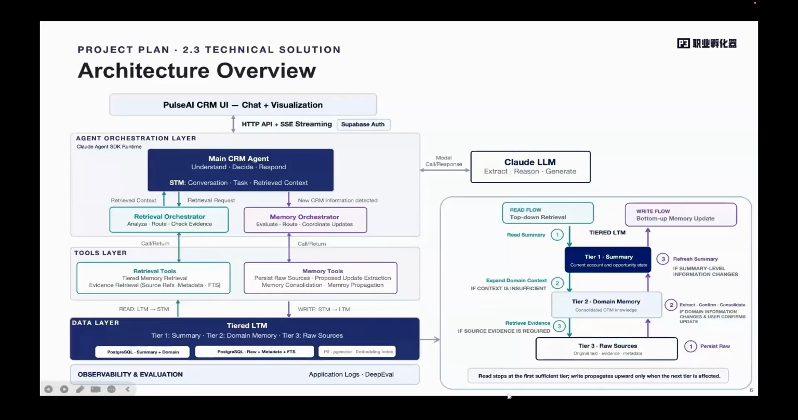I'm Schumann, and I will introduce our technical solutions. The core of our architecture is to manage information flow between short-term memory and tiered long-term memory. At the top, users interact with PulseAI CRM through chat and visualization. Requests are handled through the HTTP API with SSE streaming responses back to the UI.